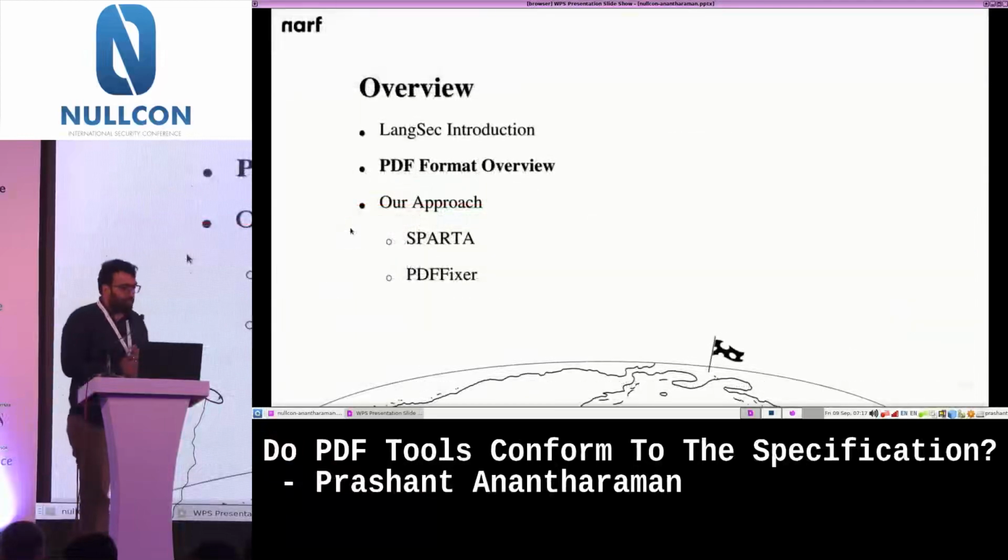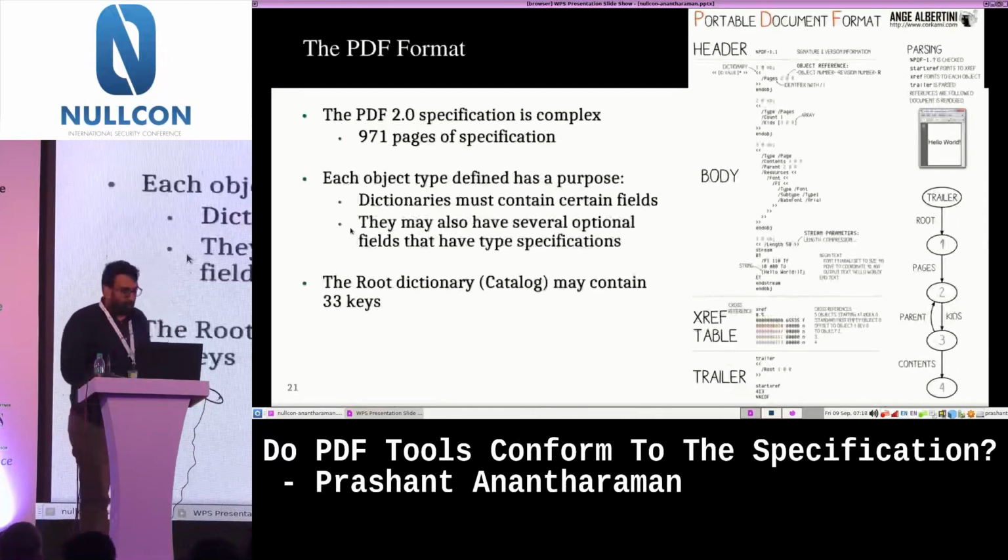So that was hopefully a quick LangSec introduction, and now I'm actually going to move on to PDFs and how a PDF file actually looks. So the PDF spec, the latest one is from 2017 or 2020, depending on when you bought it. There is a PDF 2.0 specification from ISO, and that's right now like 971 pages long. You can ask me, did I read all of it? Probably not. I read most of it because I had to.